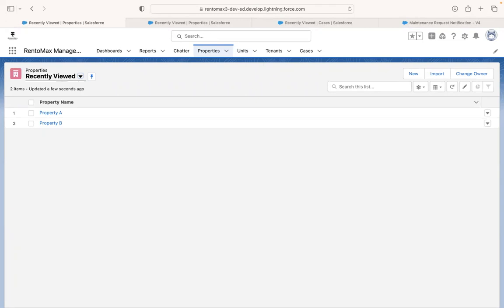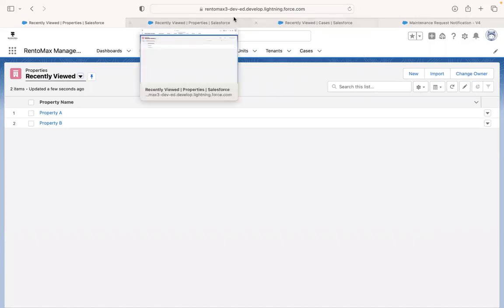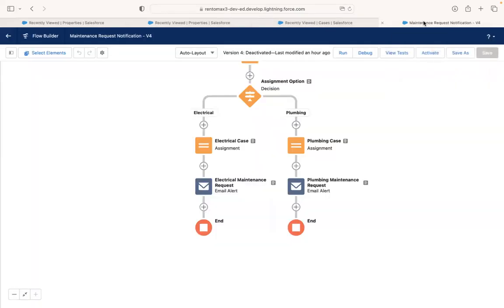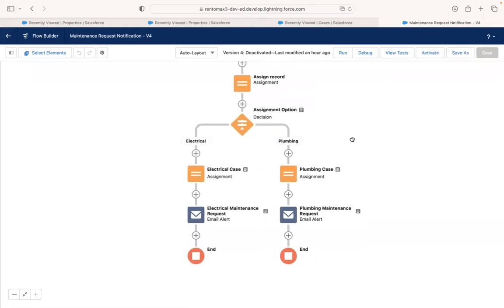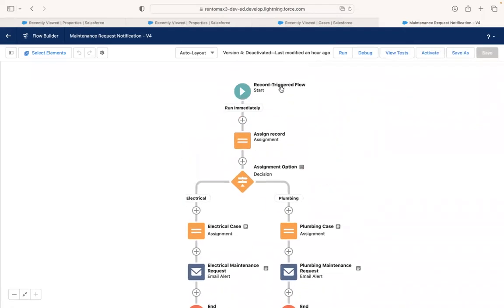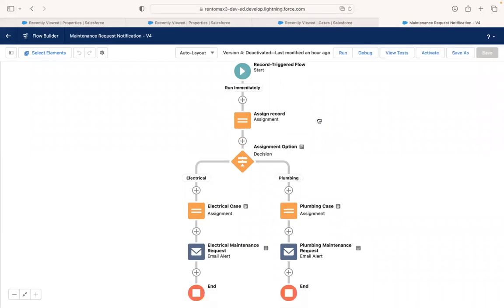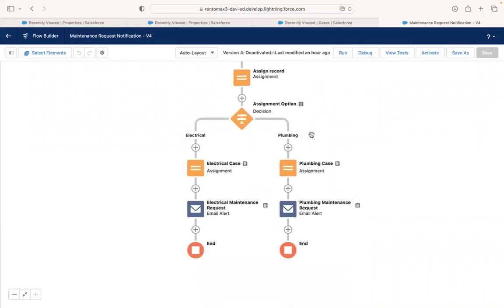And for sprint 2, we're going to be working on generating tenant reports, property reports, and case reports, as well as creating dashboards for the system. So in sprint 1, we also completed a lot of behind the scenes work involving creating users, profiles, and we've begun working on some functionality and logic behind the email notifications. So we created a record triggered flow that assigns a record, and then based on whether it's an electrical or plumbing record, it assigns it to the appropriate staff member.